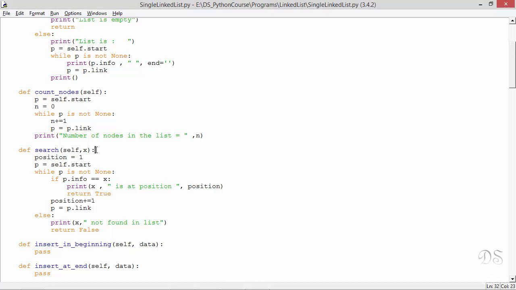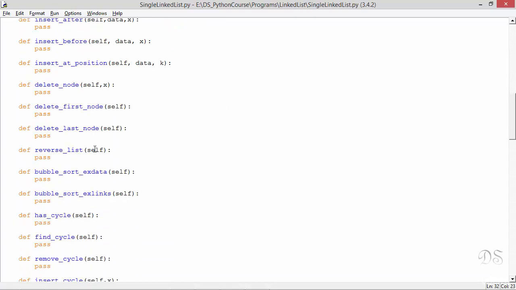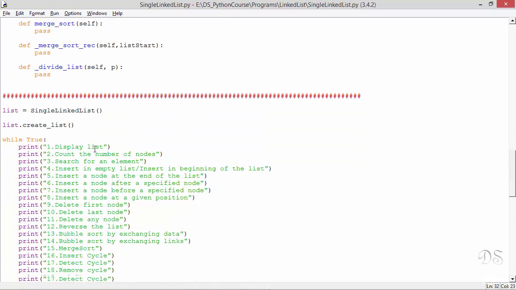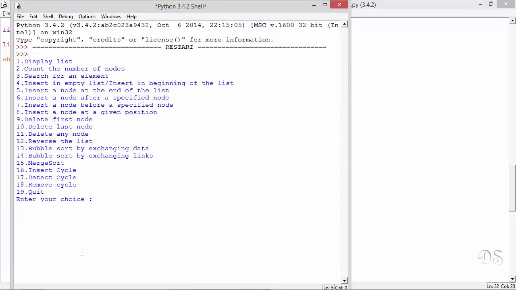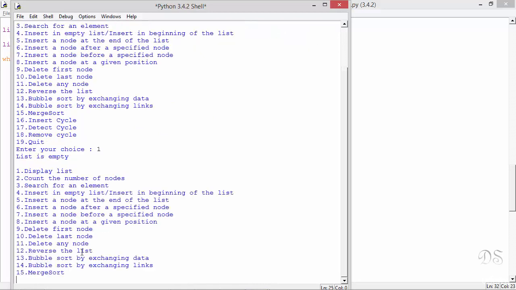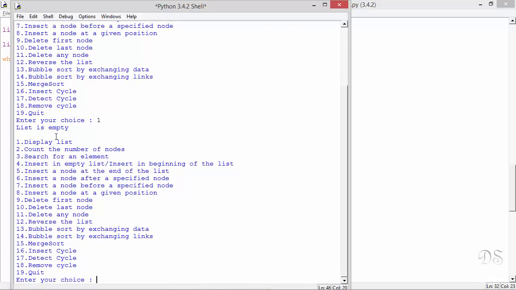Now let's see the method calls. We've called these three methods in options 1, 2 and 3. If we select option 1, list will be displayed. If we select option 2, number of nodes in the list will be displayed. And if we choose option 3, we can search for an element in the list. Now let's try to run this program. First we choose option 1. It is displaying that the list is empty.